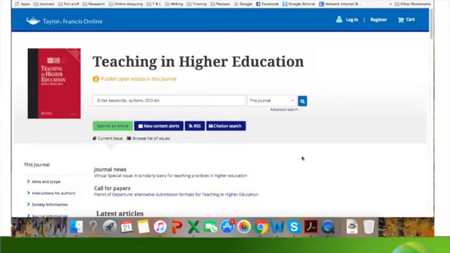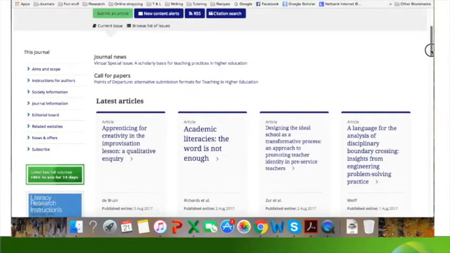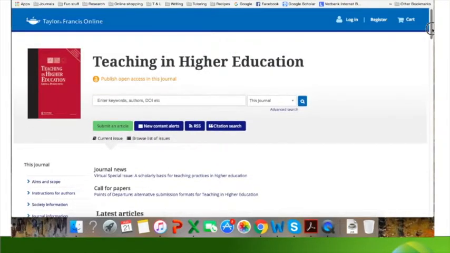Start with journals you like to read and where you have found papers that you have cited in your own research. Then Google a few of them. I'm going to do this demonstration with Teaching in Higher Education, which is a journal I read often. It is published by Taylor and Francis, a UK-based publisher.